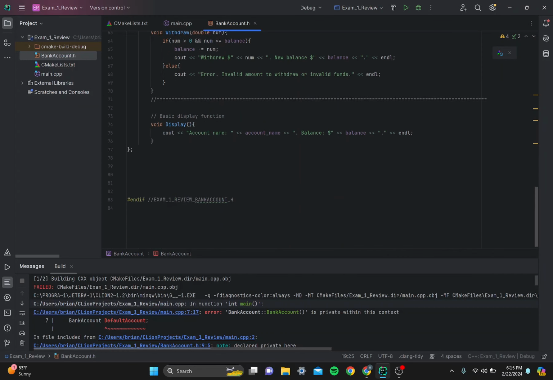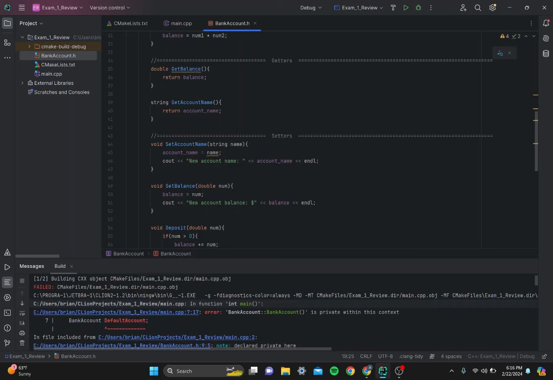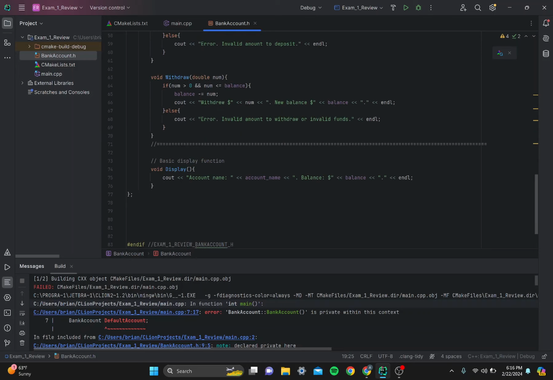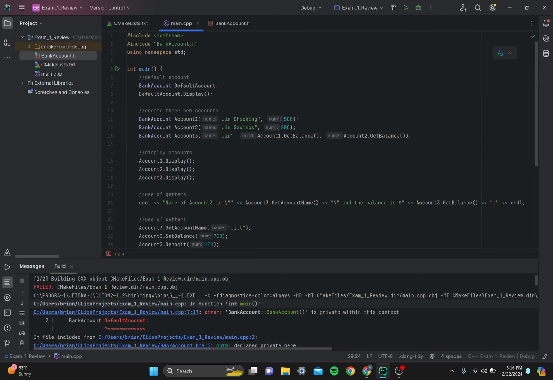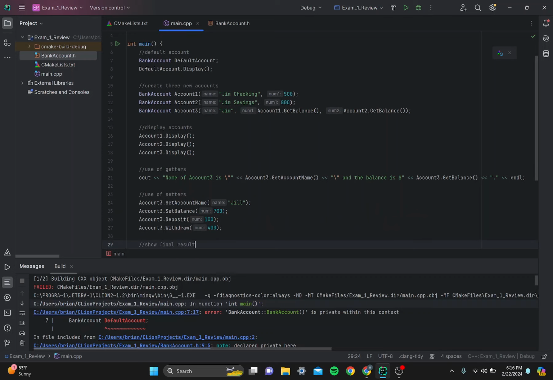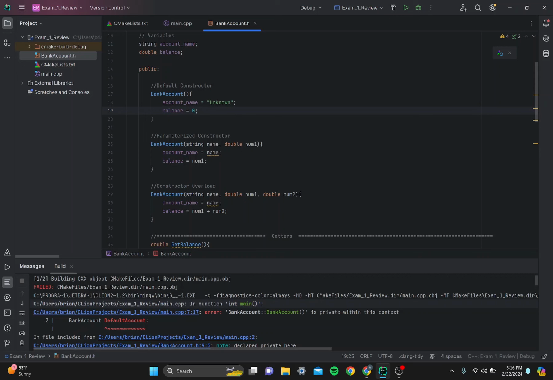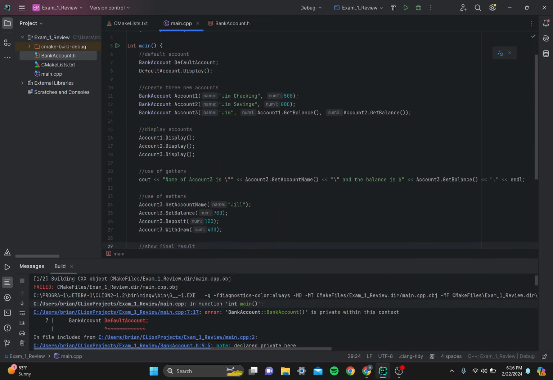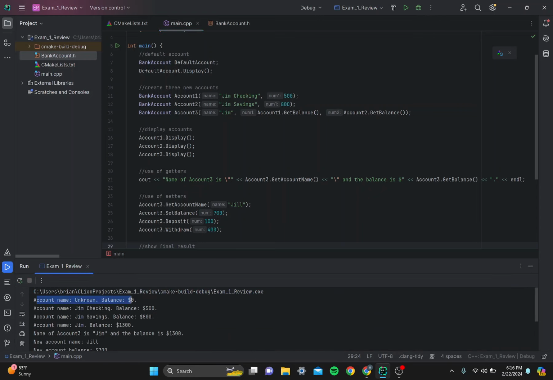And that's pretty much it. This program is just a basic bank account where you can create it with two numbers, get the variables, change the variables, and then display what it looks like. This is some basic creating accounts and then displaying them. So this creates a default account with the variables being account name unknown and balance at zero. Here, see account name unknown, balance zero.